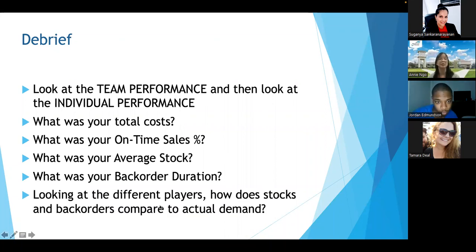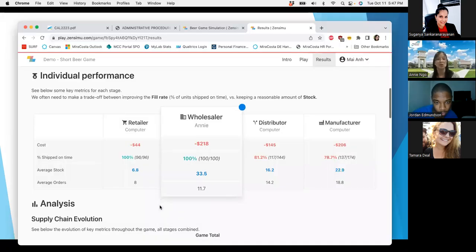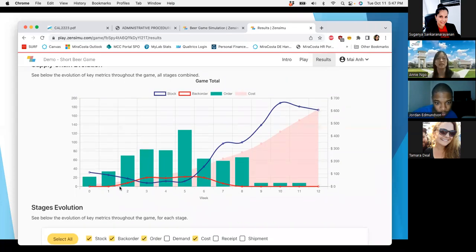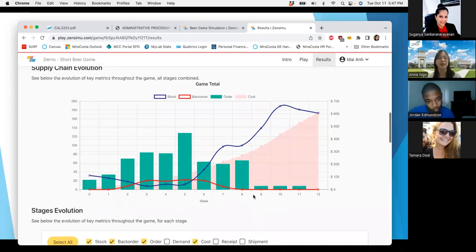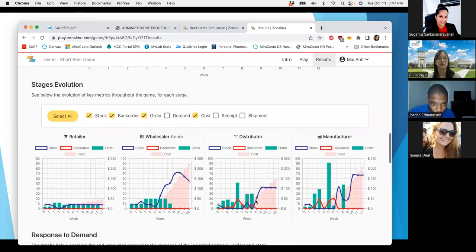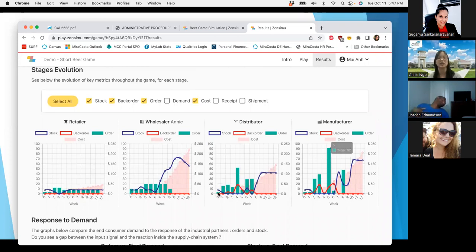Okay, and again, take a look at the different players on your screen. Let's go ahead and scroll down. Everyone's going to look a little bit different, but there'll be a line chart and bar charts that let you compare what was happening. If you scroll down to the stages evolution, you can see the different players in your simulation and what the lines for stock and back order look like versus the orders placed and the cost to your business. So for instance, here, that's me. I had a lot of stock. I placed some high orders pretty evenly, thinking that at some point this summer sales were gonna hit, and I didn't have any back orders. Whereas different players might have different visuals in their graphs.